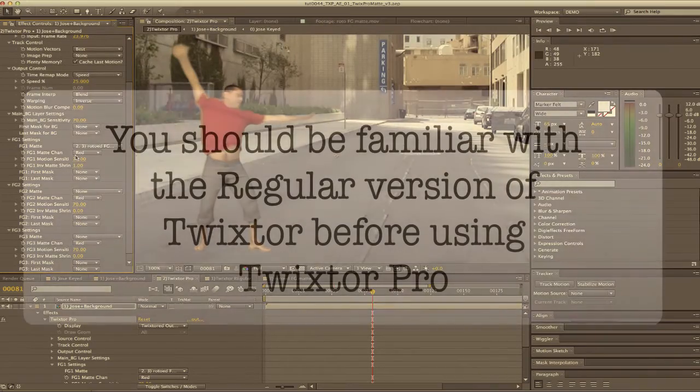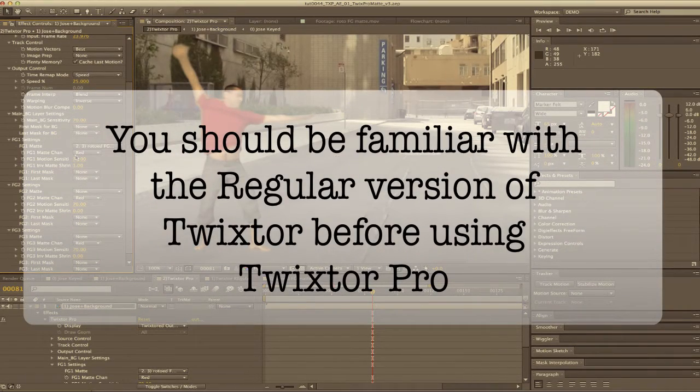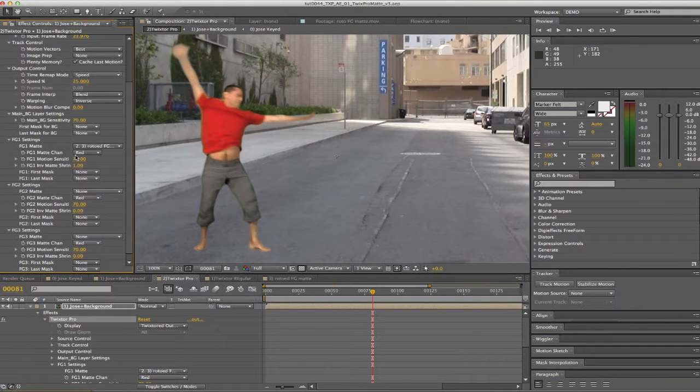You should be familiar with the simpler settings of Twixtor before watching this tutorial, because I won't be covering the basic Twixtor concepts here. You can refer to the regular Twixtor tutorials for more information on the basics. I will go over an example using a single additional layer in this tutorial, but you may have up to 3 additional layers over the background with Twixtor Pro.